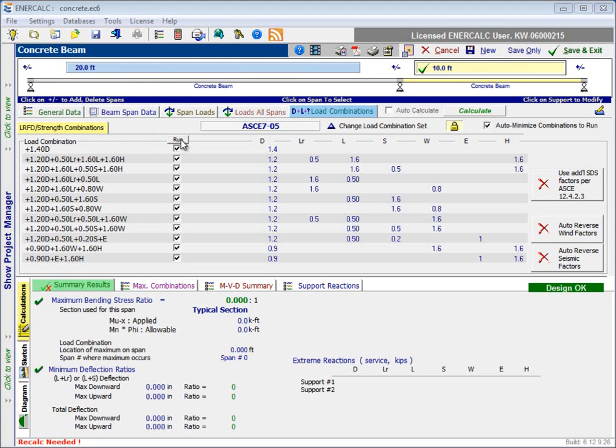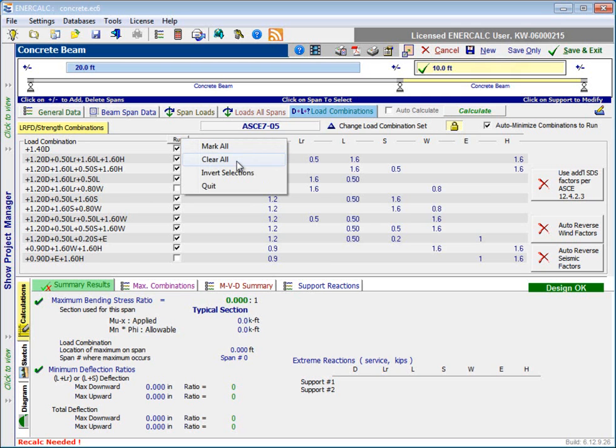Moving over to the right, notice that there is a Run button here and a series of associated checkboxes. The checkboxes are so that you can selectively indicate which of the load combinations you want to run or which ones you don't want to run. The Run button is to make quick changes to those selections. So when you click the Run button, you can see that you have options to mark all of them for run or clear all so that none run. Sometimes it's easier to clear them all and select the one that you want. There's even an invert selections option, so it'll invert the options that you currently have selected.